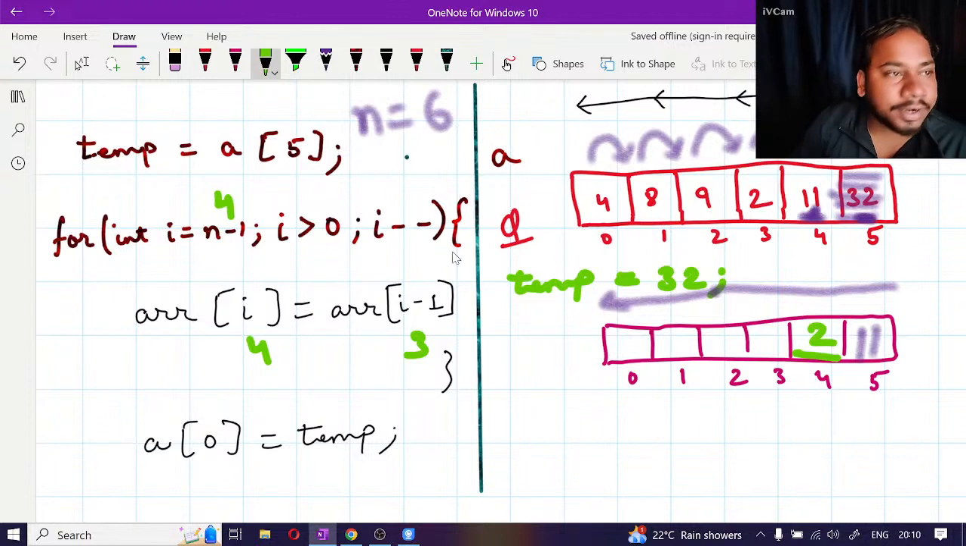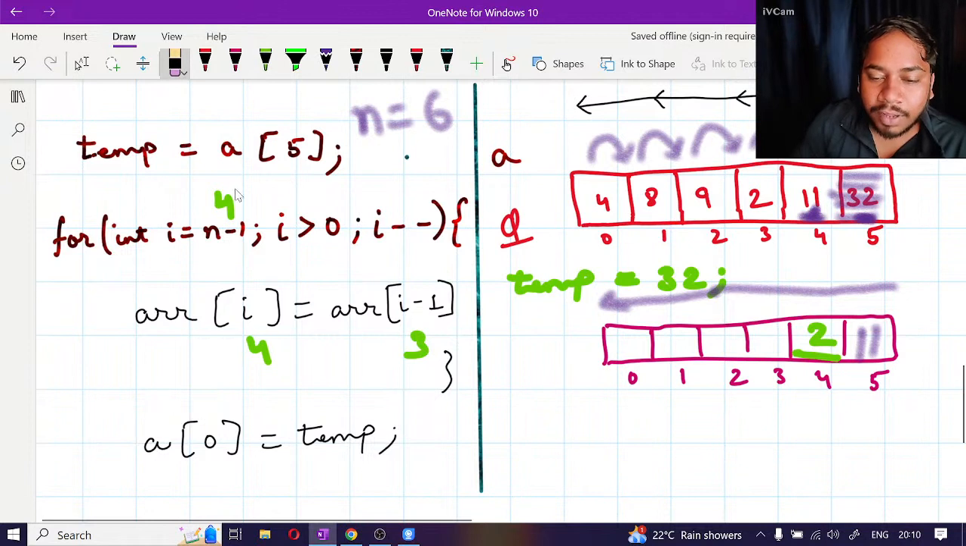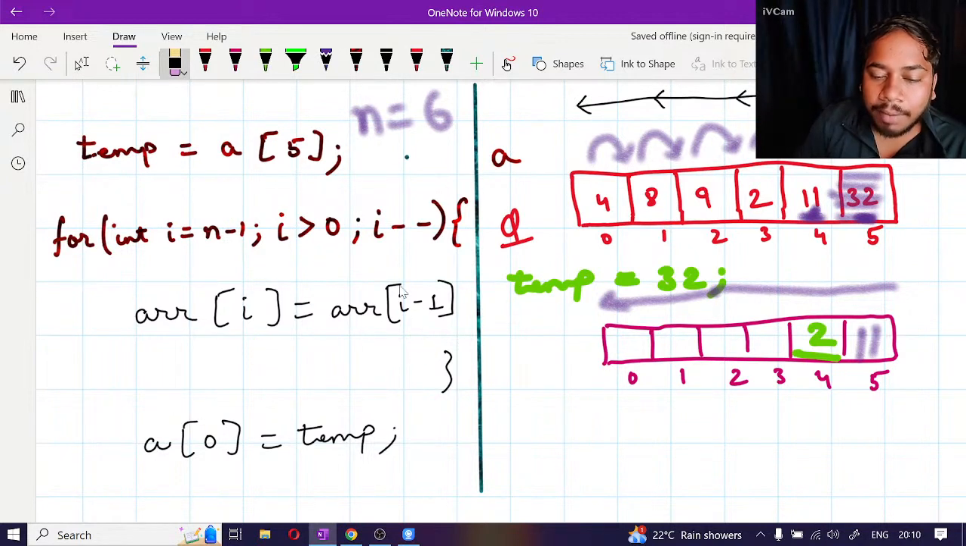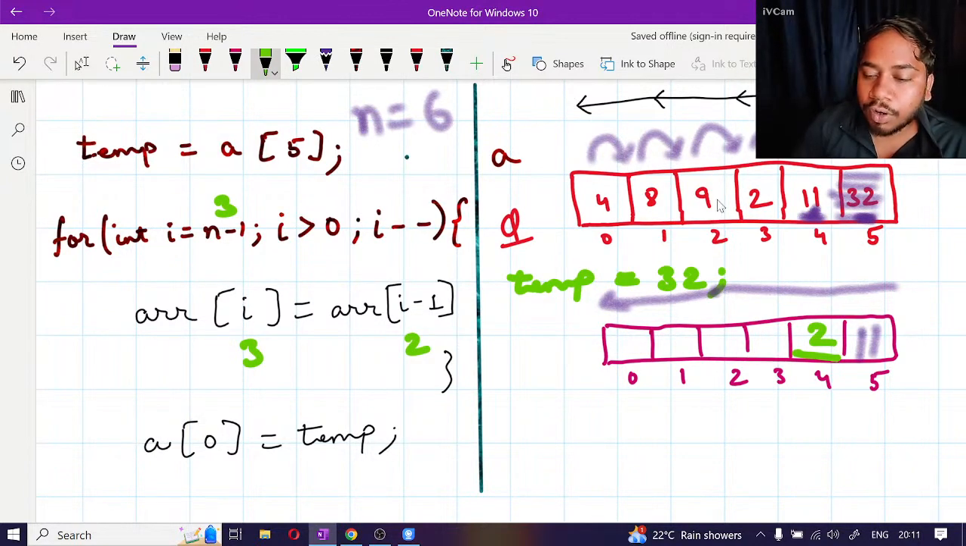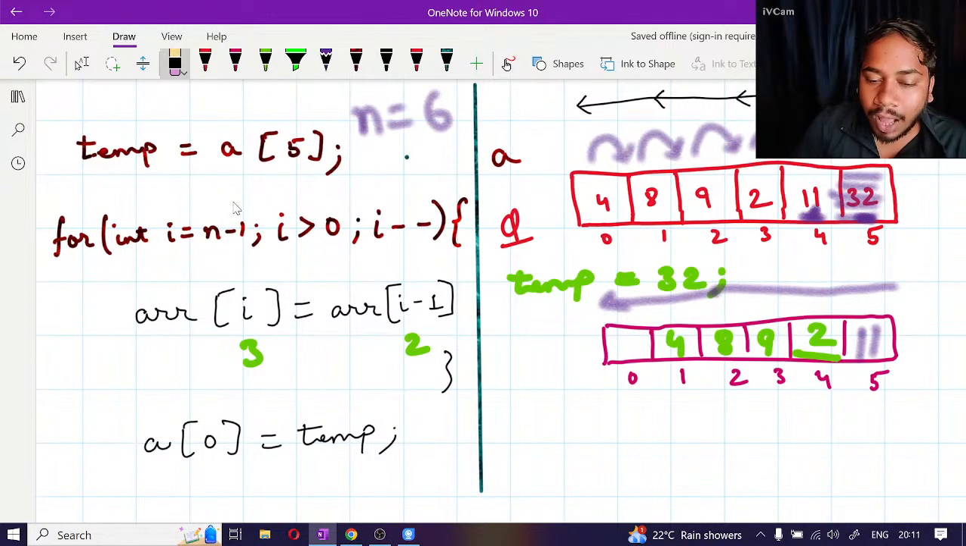Next iteration, again I minus minus, so now I will be 3. For 3, this will be 2. At the third place, we will store the second element, 9. In this way, we will store 8 and 4. And now again I minus minus, then I will be 0.